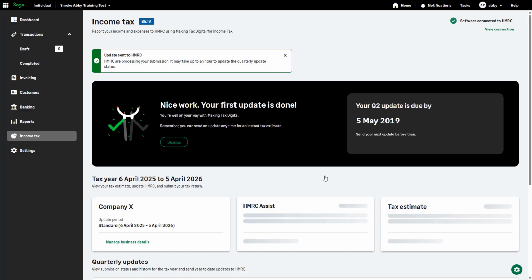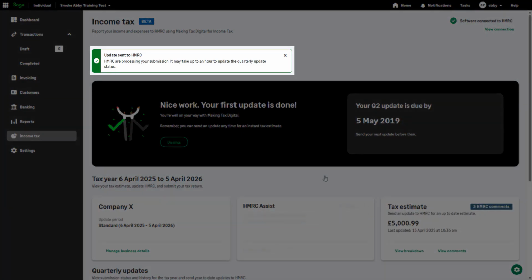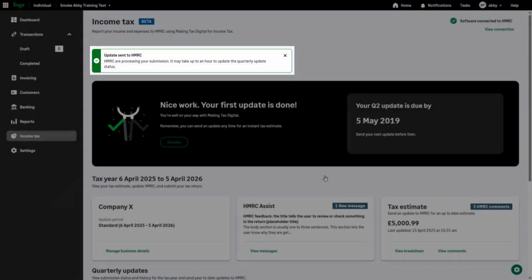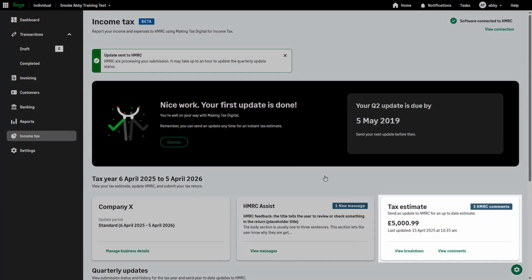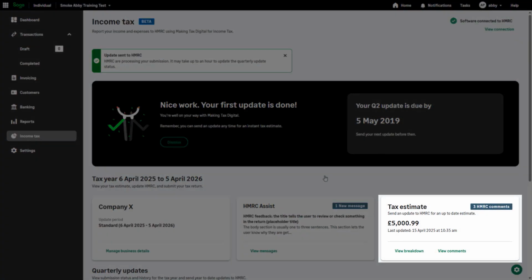On your summary page, you will see a message along the top stating the update is being processed, and it may take up to an hour to see a change in the quarterly update status. Your tax estimate figure will be revised each time you submit your quarterly updates. You can also view a breakdown and view comments.